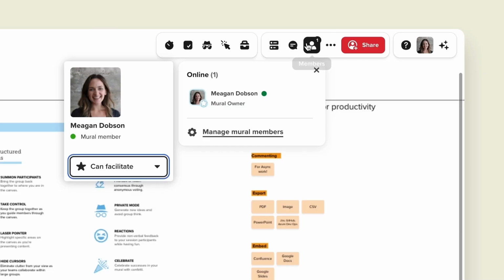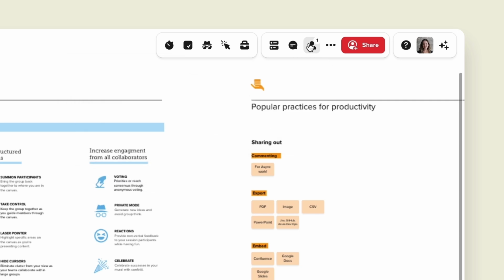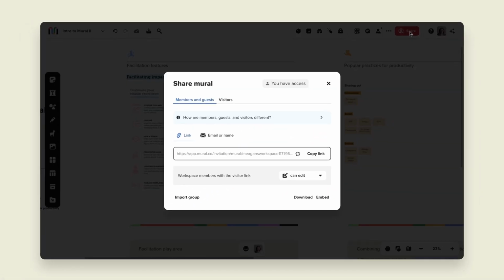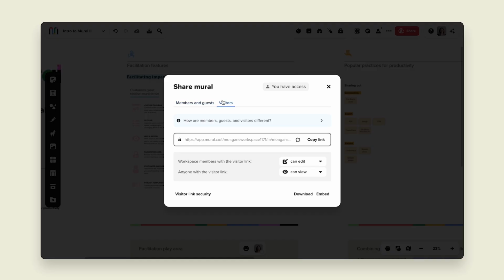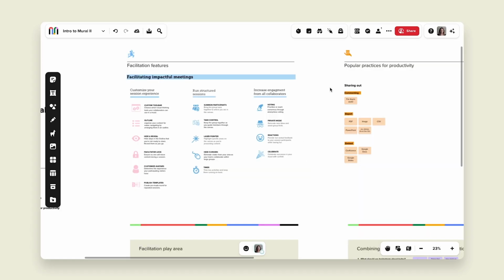So you can have multiple facilitators that will have these facilitation superpowers. Before I get into my facilitation superpowers, I want to do a quick reminder on how to share your mural to get people in. So I'm going to click my share button here, and invite some visitors in so you can see exactly how the facilitation superpowers will work. I'm going to click on my visitor link, copy it, and share it with my participants and have them come into the mural with me.